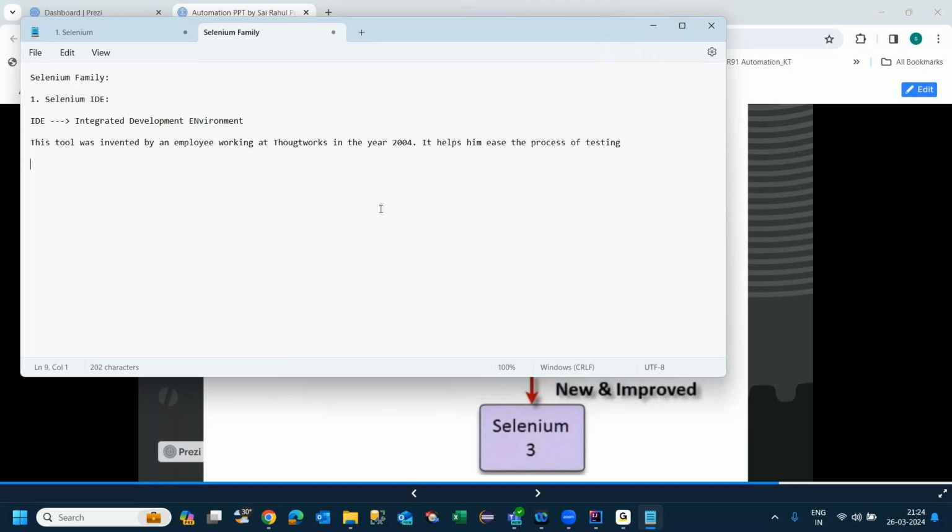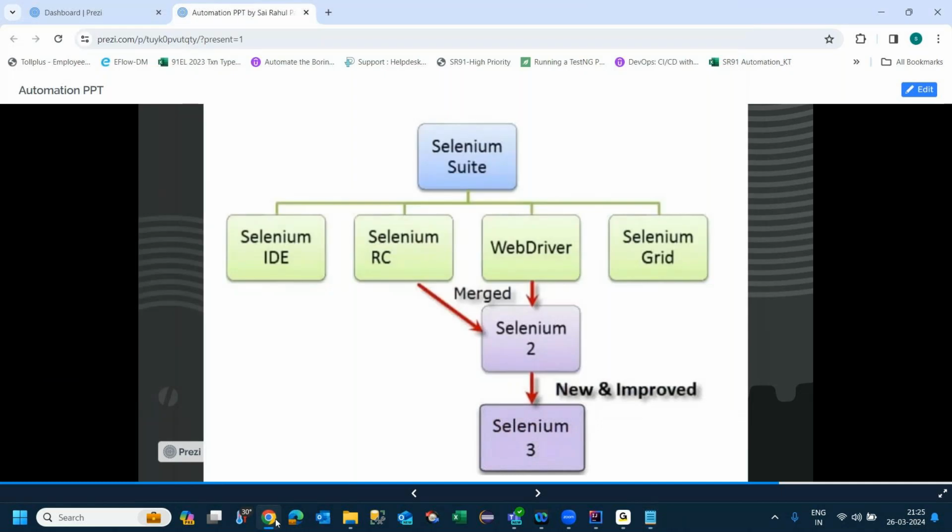So what is Selenium IDE? Selenium IDE is just a record and playback tool. Zero coding knowledge is required. It is like an extension to the browser. It works only in Chrome and Firefox. Now, let me show you how we use Selenium IDE.